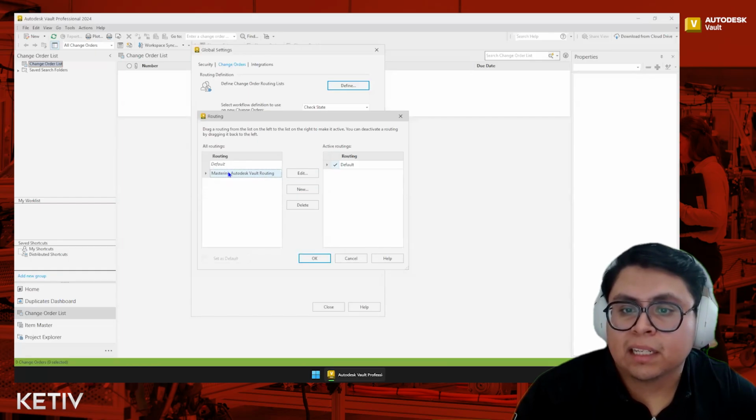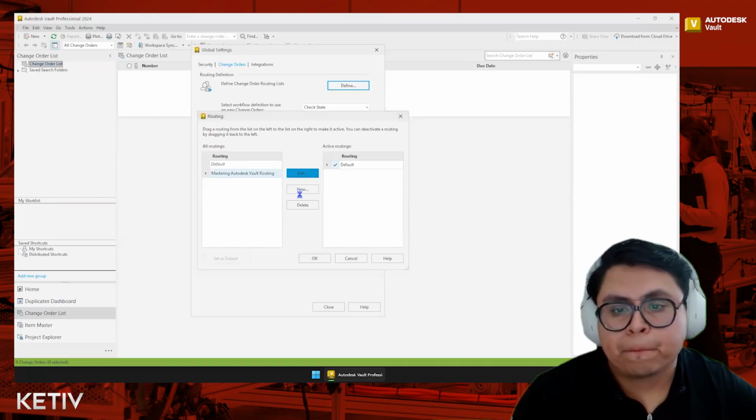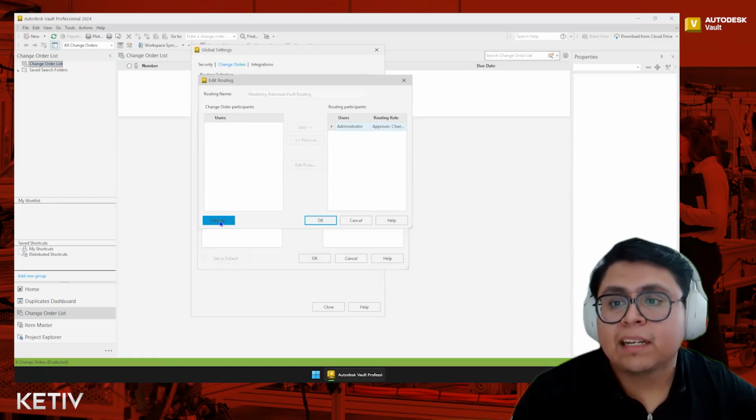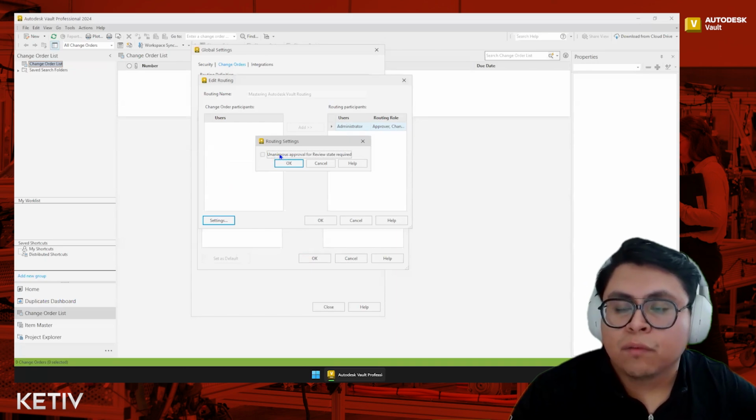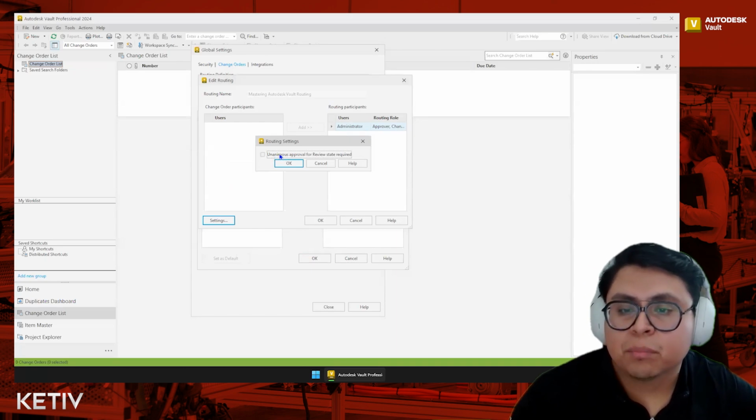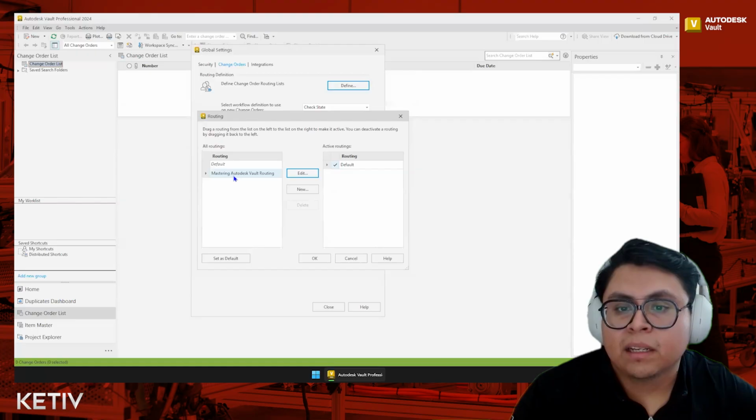But we're going to make one final edit before we enable our routing. I'm going to select our Mastering Autodesk Vault routing and hit Edit. And then under Settings, this is where I mentioned we're able to select whether or not we want our review state to require unanimous approval. So we're going to say yes and hit OK, and then hit OK again, and then enable this here.